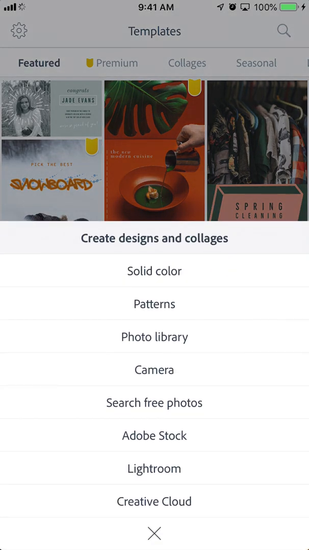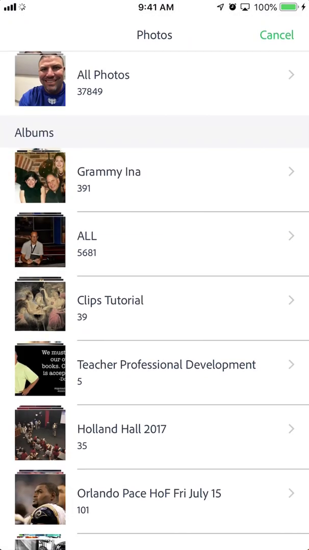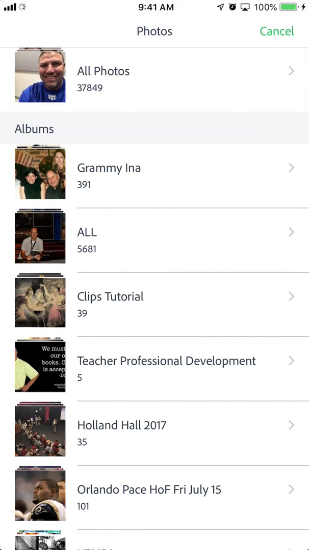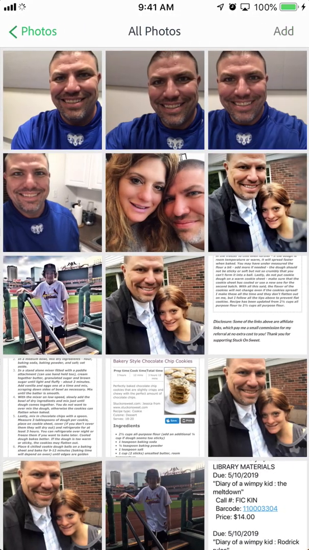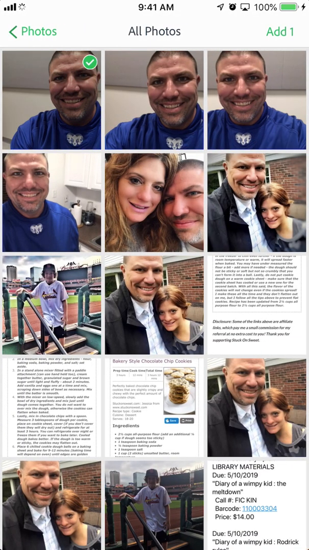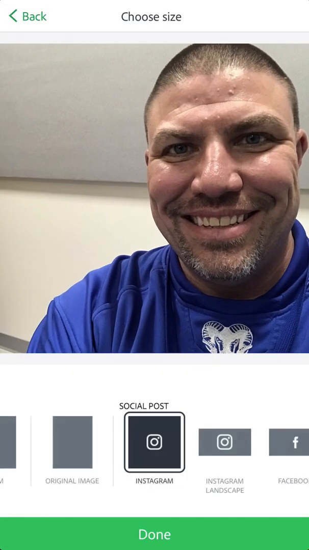And again, I have a lot of options, but I'm going to go straight to my photo library where I have the picture that I took. I took a couple of them just to kind of see which one I liked the best. So I'm going to select all photos and find the image here, tap on it. In the upper right-hand corner is add one. So I'm going to add one. Nice clear image, I hope.